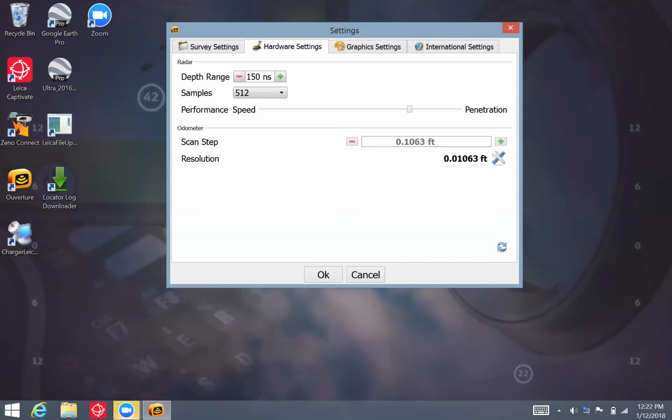We are now in the hardware settings tab in the settings menu. This is the second tab as you move over, and we're going to begin with depth range. In this video, we'll focus on depth range, and then in the next video, we'll go over samples, and then the video after that, we'll go over the odometer.